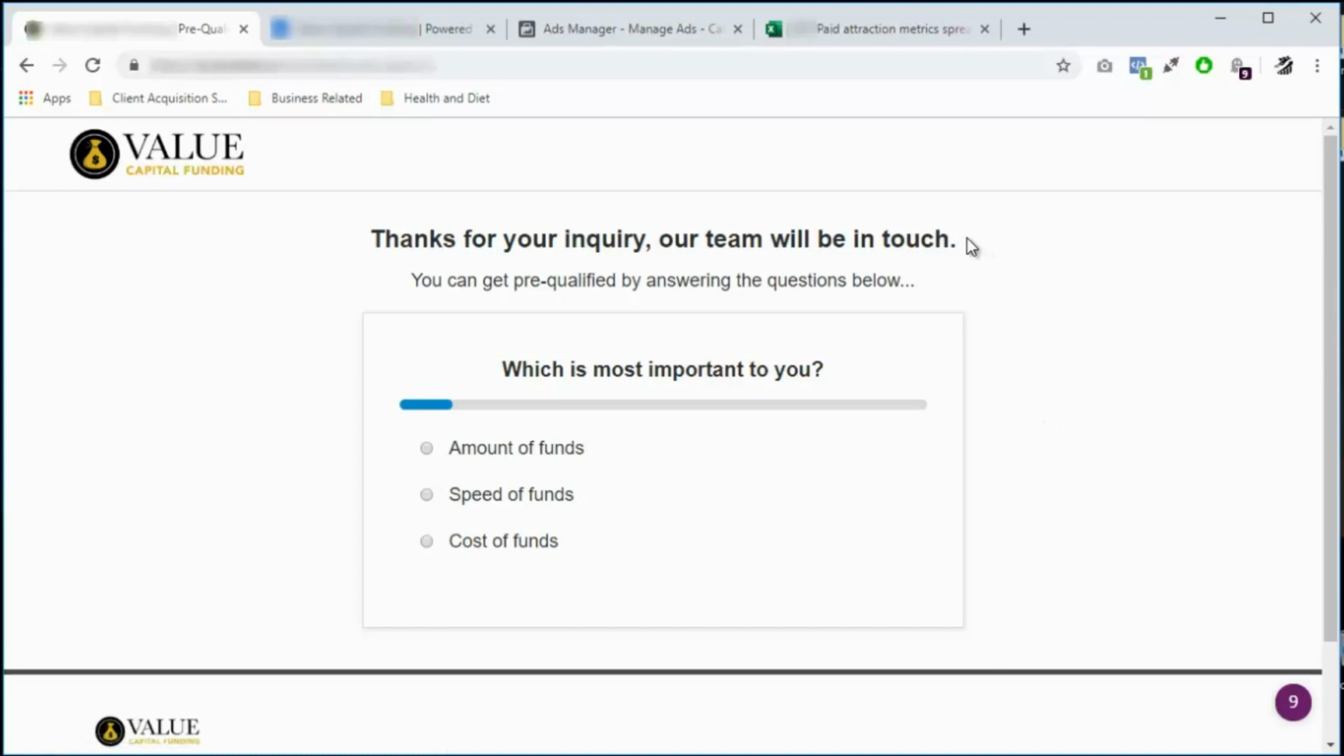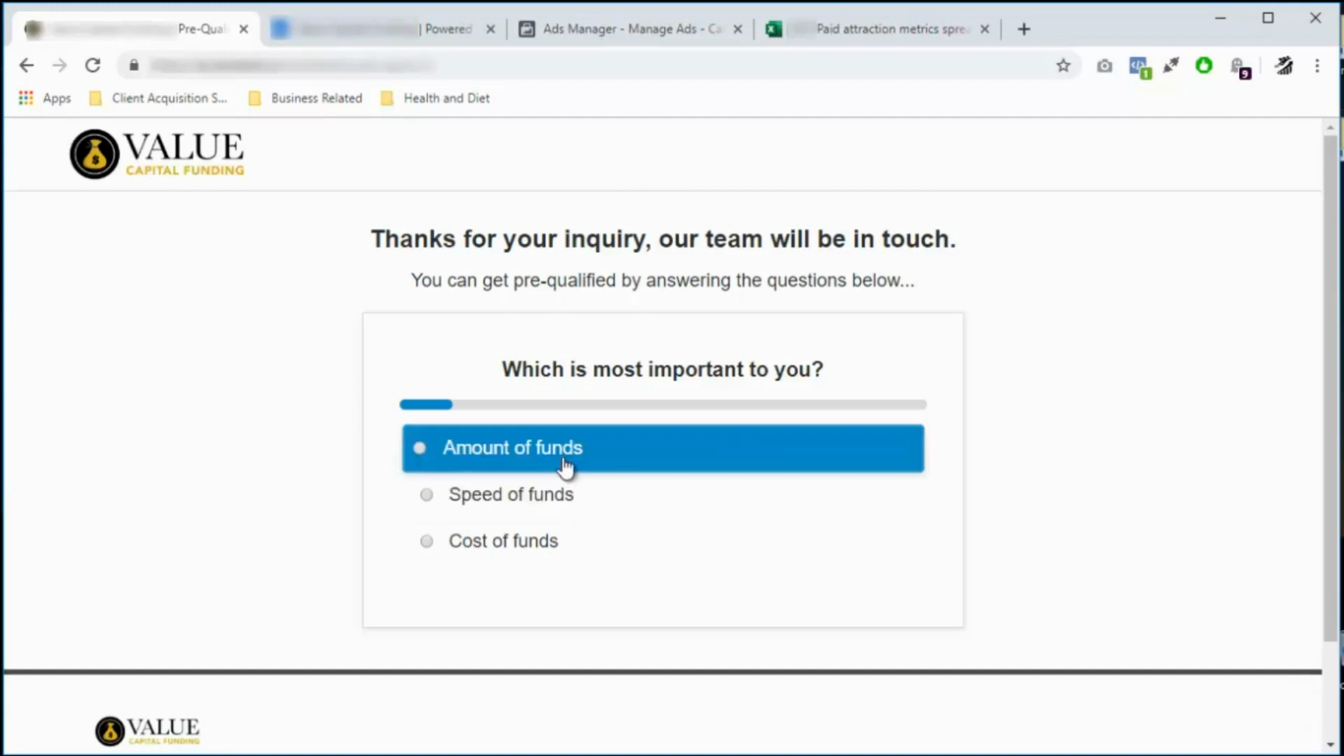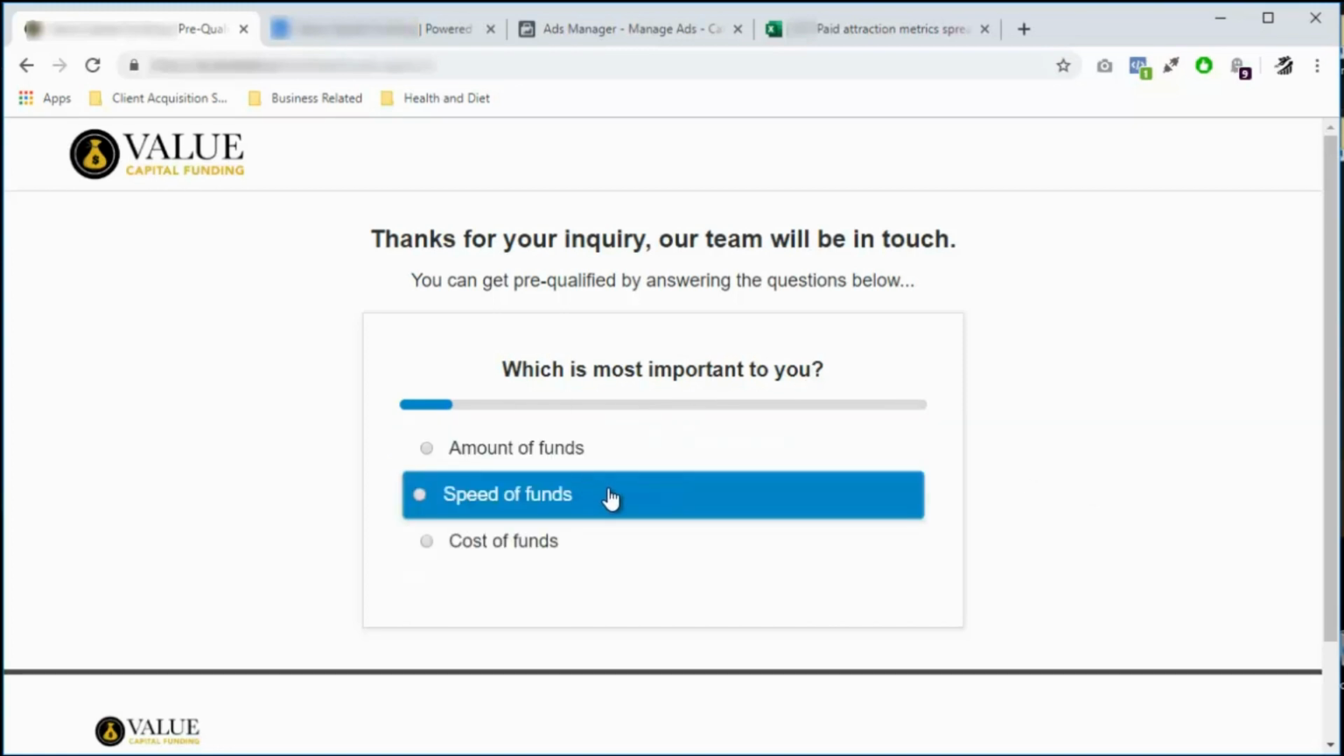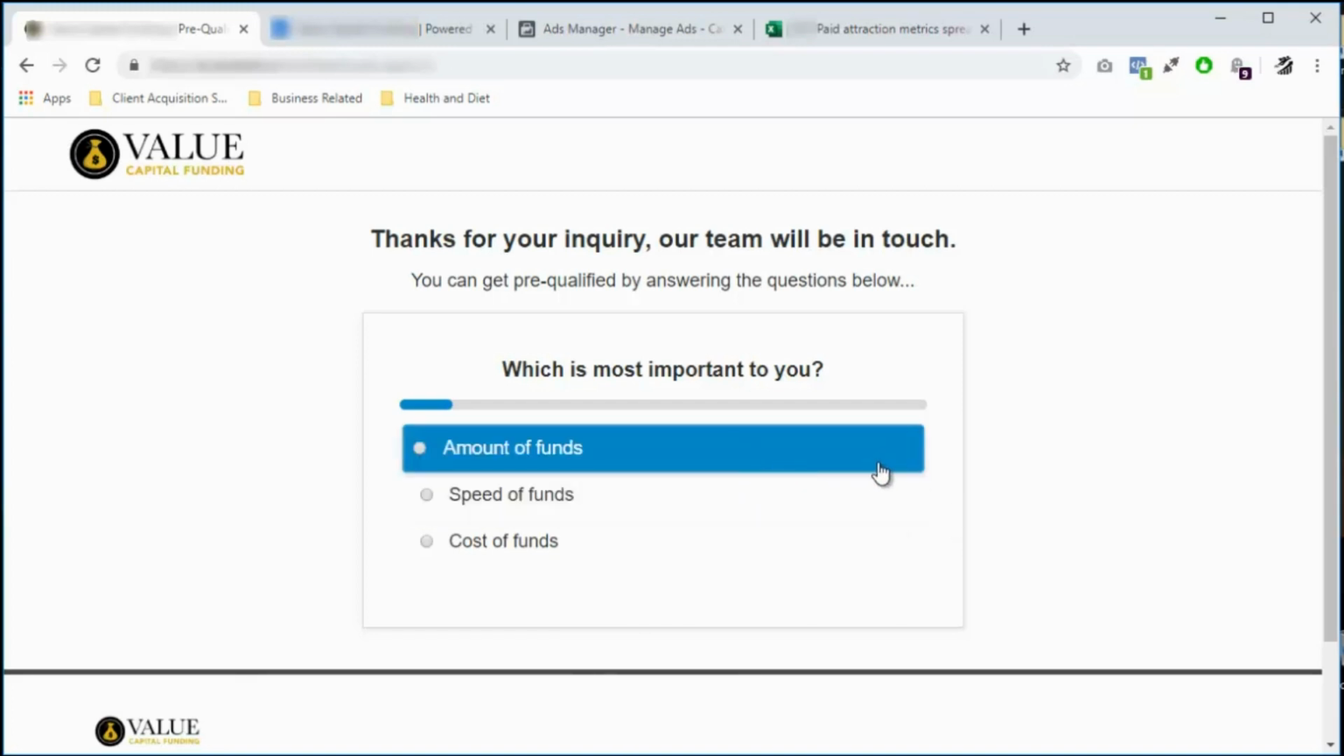Now in this phase of our product, the person is going to be increasingly qualified further through a system that we have in place here. So, what is the most important to you? The amount of funds, speed of funds, or cost of funds? They would pick one of these things, and this allows you to know what kind of merchant it is, how you need to approach them, and exactly what they care about the most. So this will help you sell the deal.